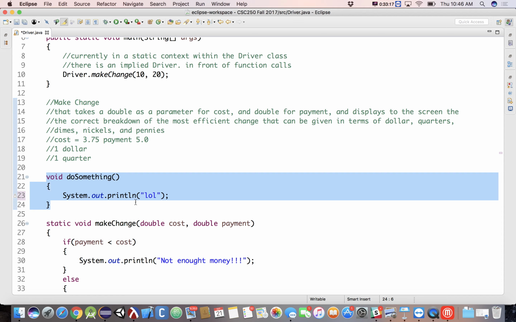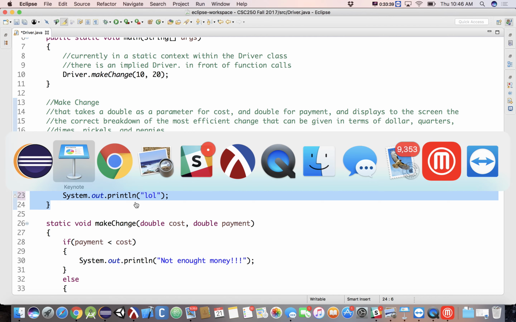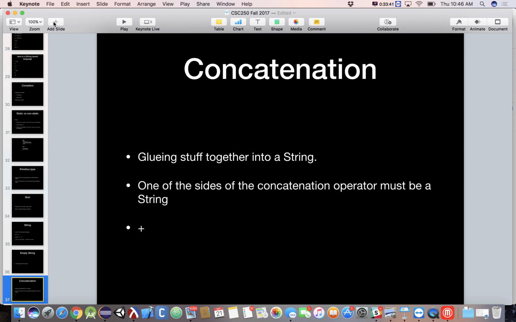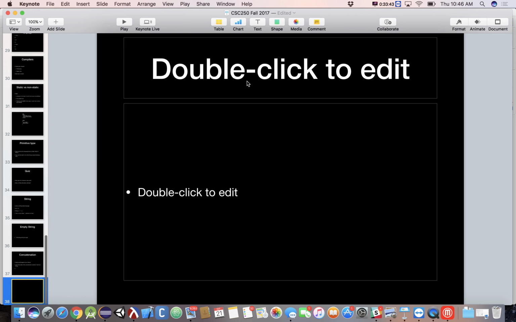We know that this guy is not a class method because it does not have static in front. Not a static method, which then means it's not owned by the class. So when I say it's not a static method, it's also not a class method. It's like shorthand for saying not owned by the class. That means this guy must be owned. The alternative to that is it's owned by an instance of the class.